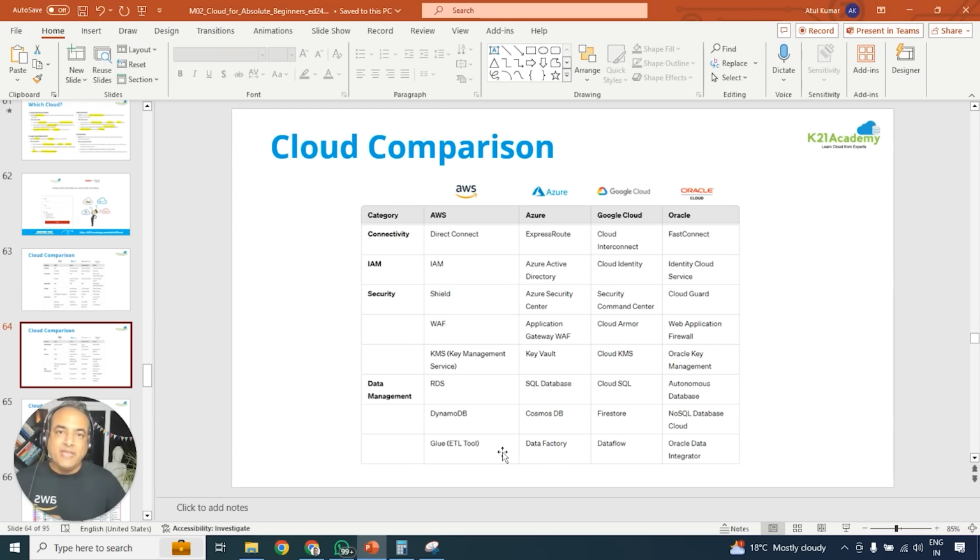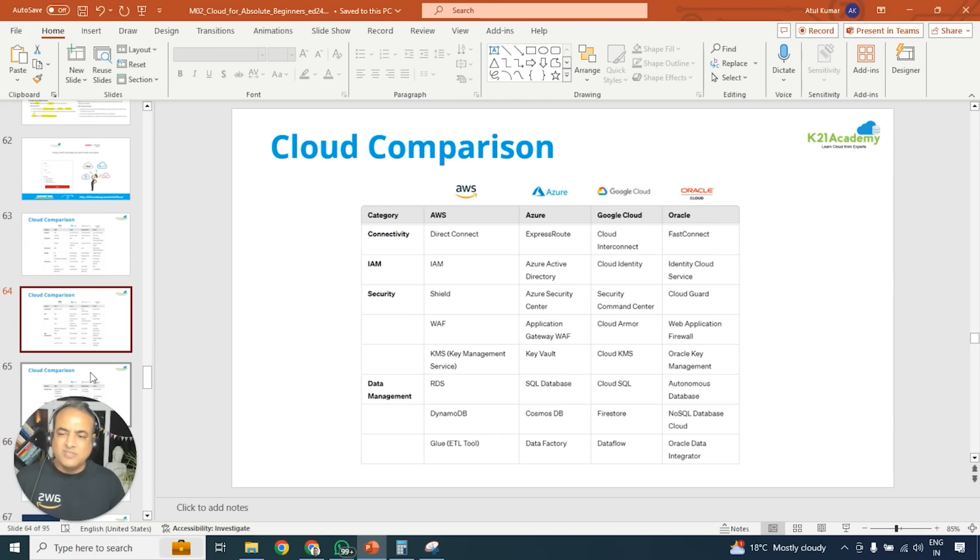Now you also need ETL tools, which is extract, transform, and load. You have Glue in AWS, Azure Data Factory on Azure, Dataflow on Google Cloud, and Oracle Data Integrator Cloud Service, ODICS, on the Oracle side. This is just a glimpse, just to know. You don't need to remember all of them. I'm just telling you so you can compare them.